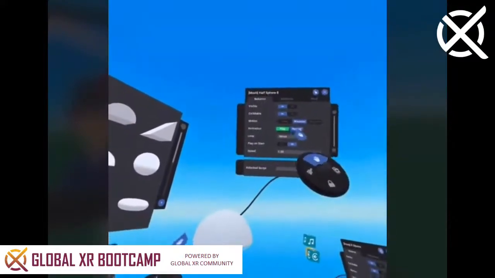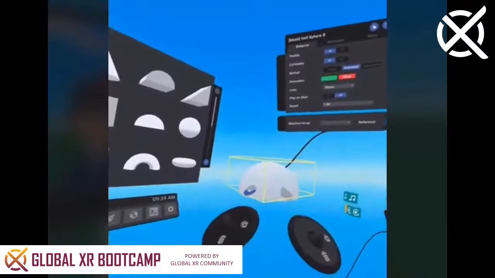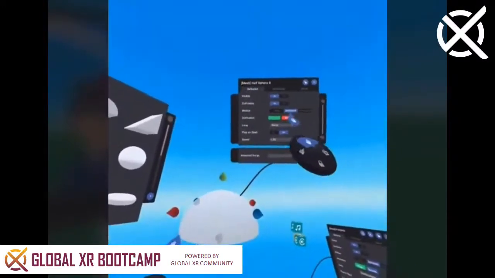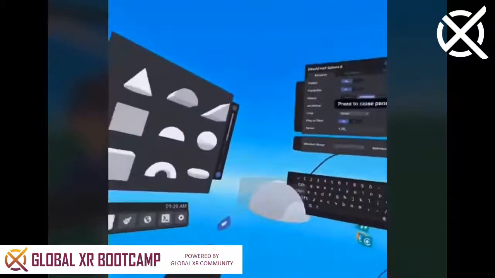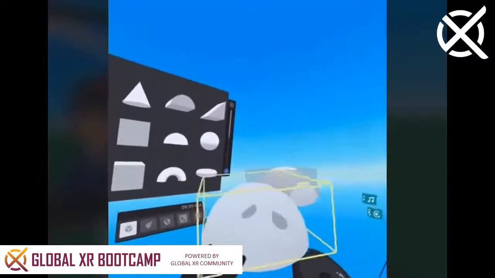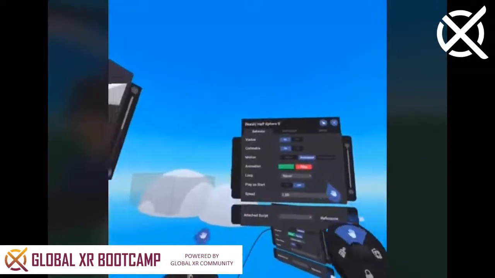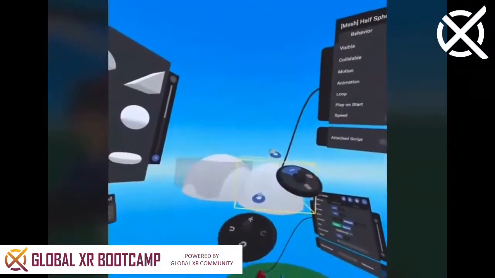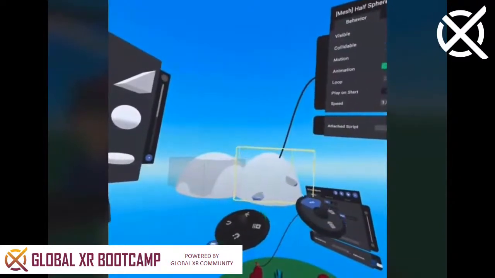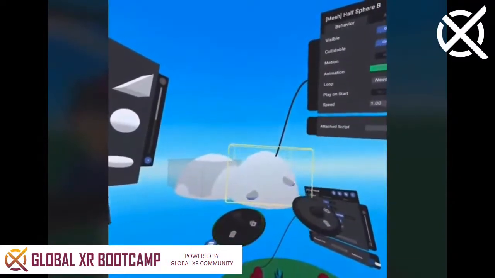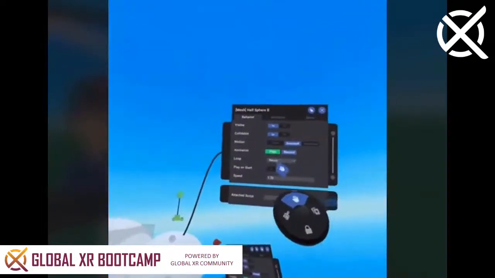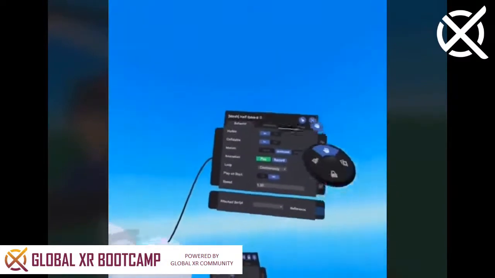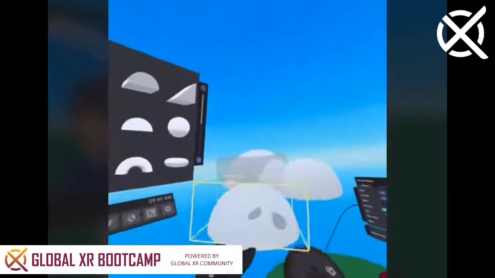So, record. Stop. Back and forth, play on start. I'll grab another one. This is how to make the best dynamic clouds. Oops. So I'm just kind of making these. Then we'll grab one more.